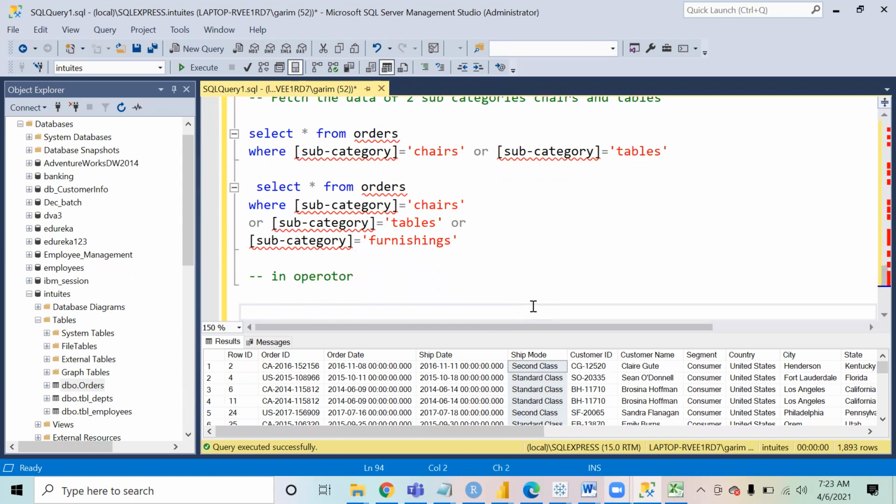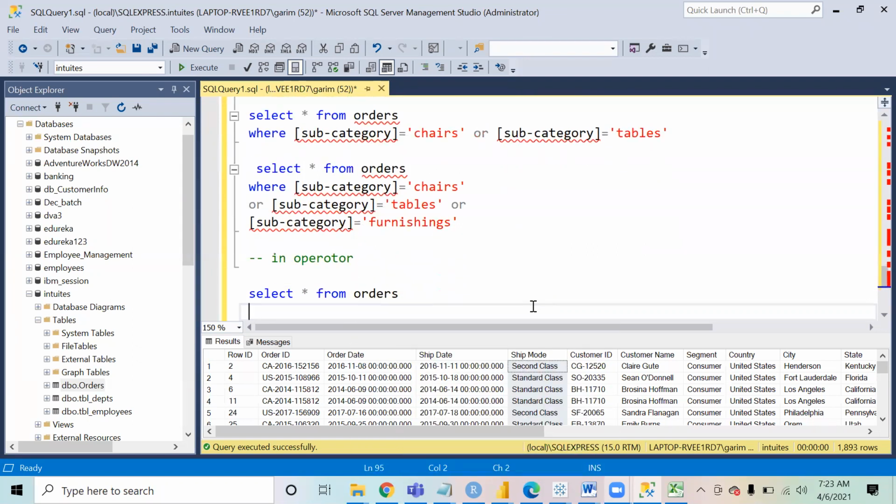So you can write the same query like this also, where you can say select star from orders where subcategory IN chairs, tables, or furnishings. Right. So what we do in that case is we simply use the IN clause.